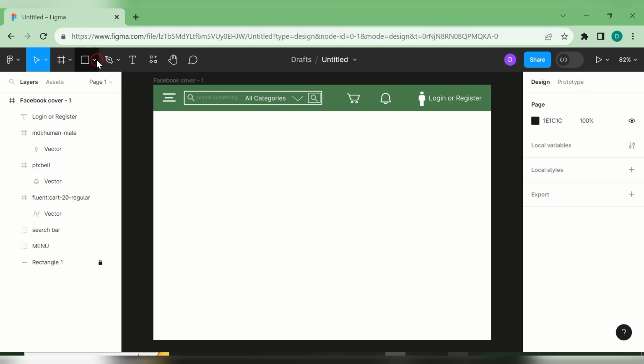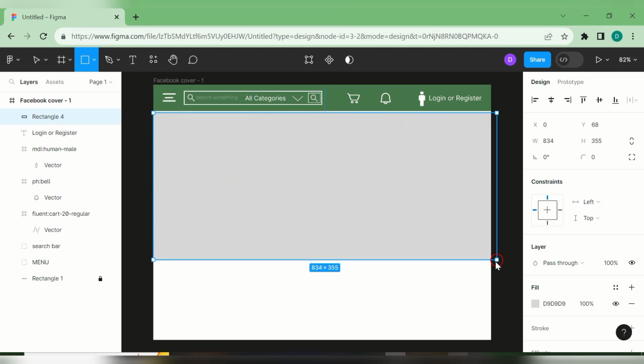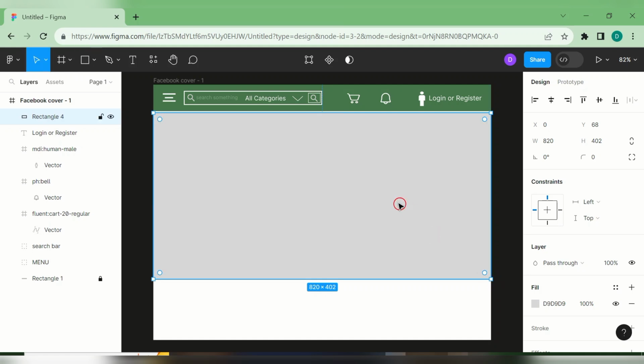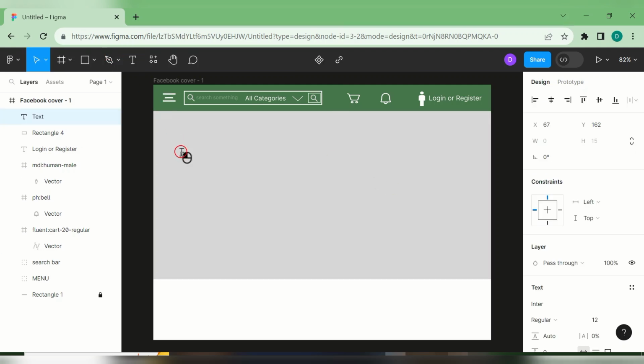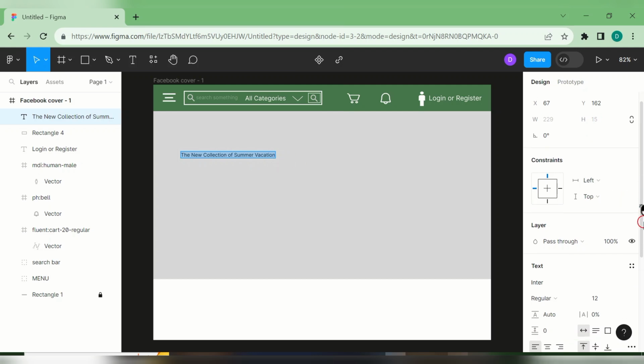So the next part is I'm going to take my rectangle tool. Then I'll extend to another part where I can display what will be shown when they enter the site. So let's see if I can leave the color like that for now. Then what will I do? I can write some information. Let me type the new collection of summer vacation. Just something, just write anything. Remember, it's a fictional product, so something that is not real.